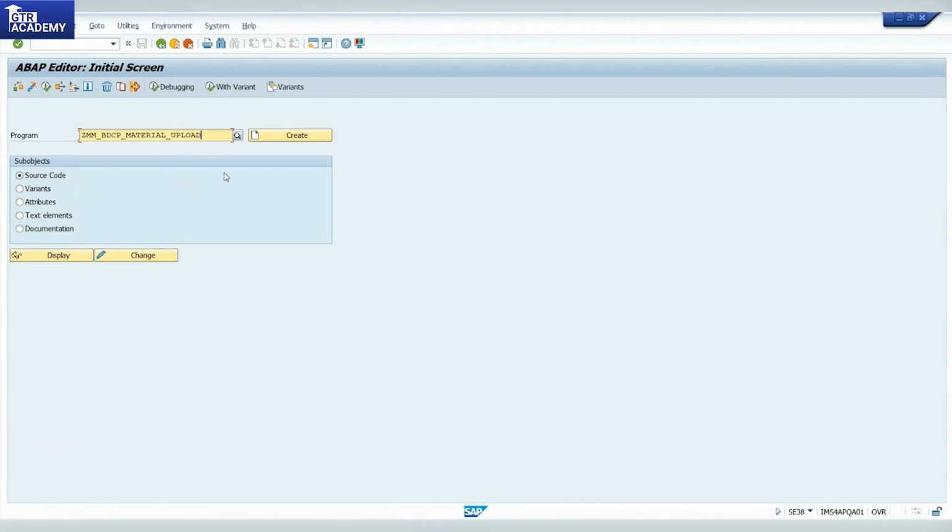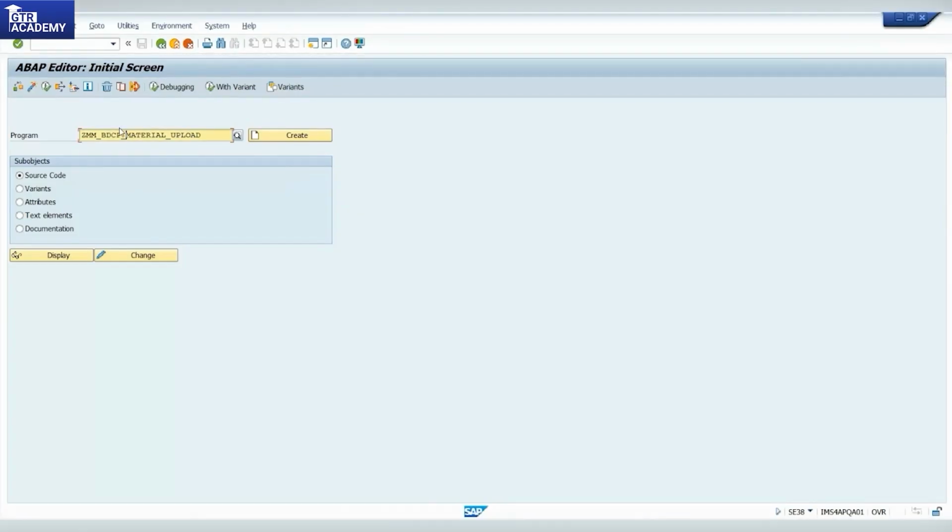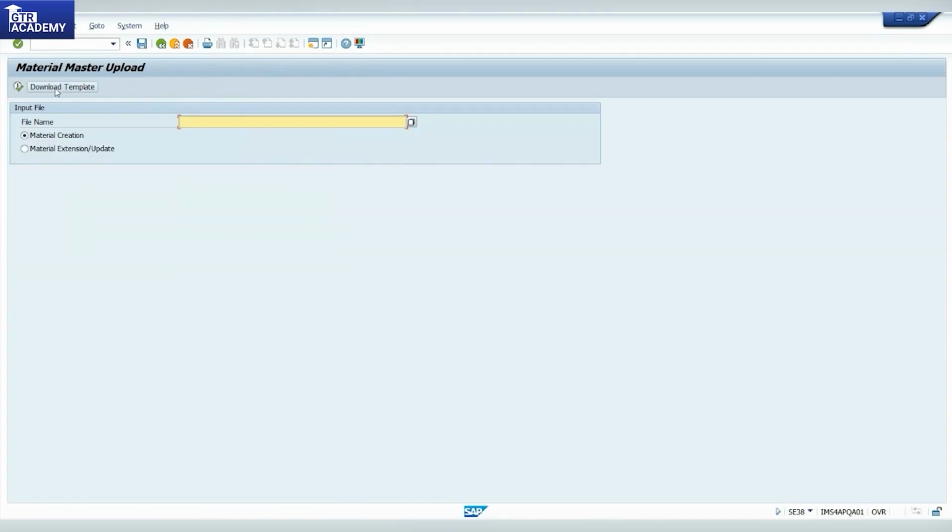Okay, so this is a BDC program. So what is a BDC? The custom conversions, whatever we are doing with the ABAP team, consider this as a recording, a conversion recording. If I execute, what will happen? They have given one template.